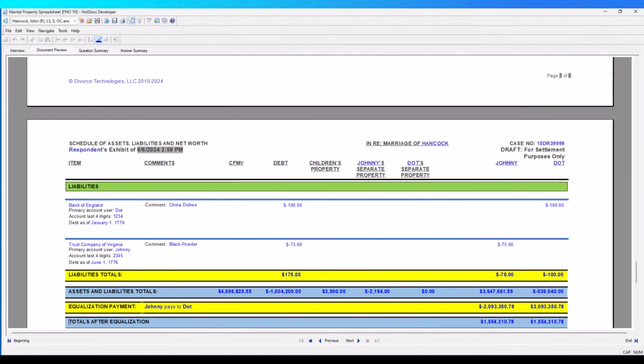Preview the last page of the spreadsheet. In this hypothetical example for all categories on the spreadsheet, the total of Johnny's assets and liabilities is $3,647,661.55, and Dot has a negative $539,040. The allocation needs to be equalized. The equalization payment from Johnny to Dot is automatically calculated to be $2,093,350.78. After that payment, each receives $1,554,310.78 in total assets and liabilities.